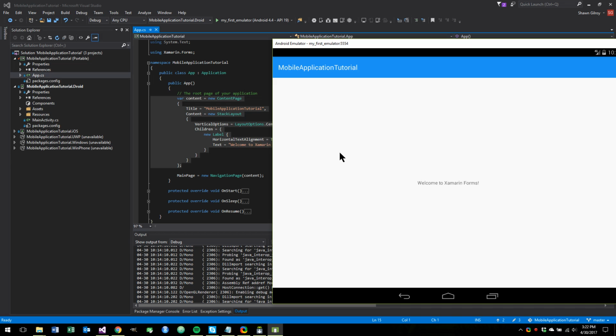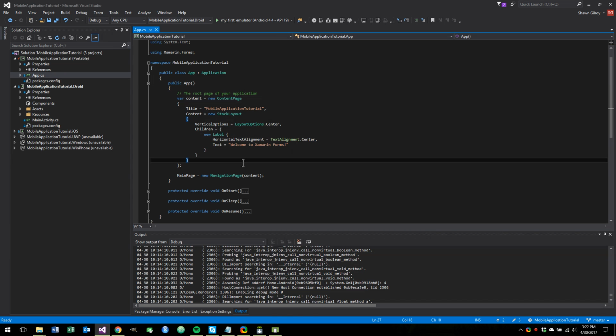So that's all we have for now. In the next tutorial, we're going to make a couple different modifications to this content page and explore some of our options in there.